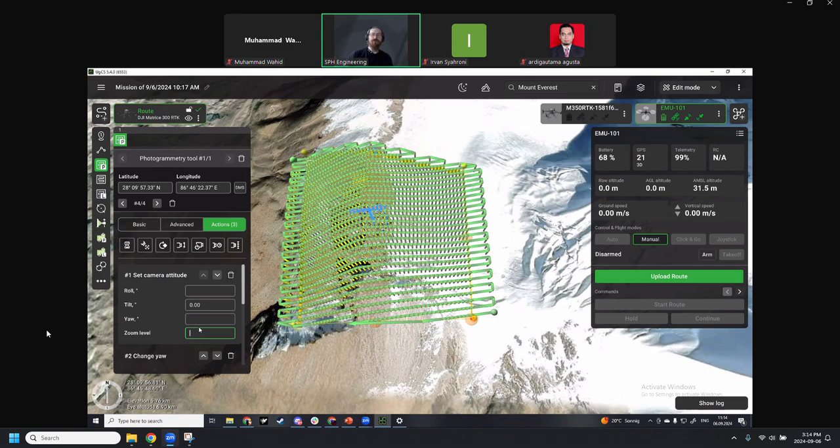Well, you can use it, but you'll need to do some calculations on what is the zoom level compared to the focal length.